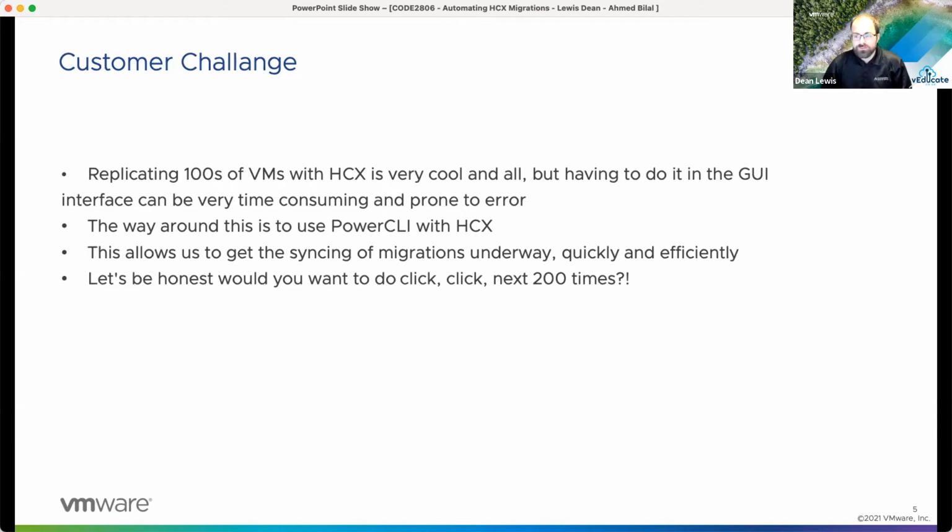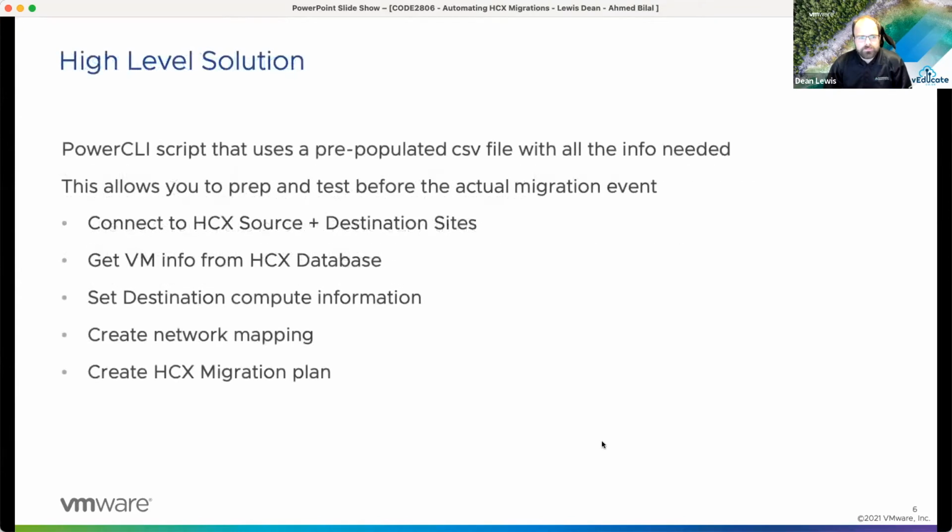And let's be honest, we want to really take away some of those things where you have to click around the GUI as well. As a high-level solution, we have a PowerCLI script that's going to use a pre-populated CSV file, which has all the information that we need. So the virtual machines that we want to target for the migration, the details of where they're currently sat, the details of what they're going to look like when they're deployed into our VMware Cloud on AWS environment. So which data store do they need to go to, what network port group do they need to go to, and so forth.